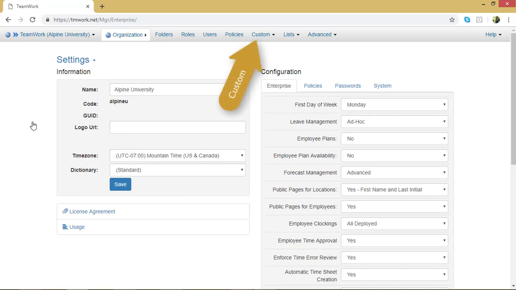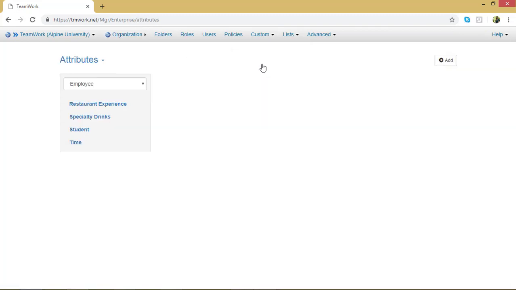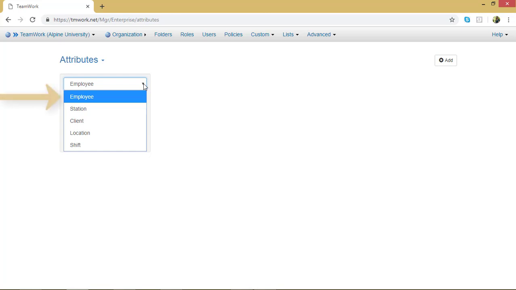Go to your new top menu bar and click on Custom. From the drop-down menu, choose Attributes. You should arrive at your Attributes page. Before making any edits, make sure you're working with the correct set of attributes. If you click the arrow beneath Attributes, you can choose to edit attributes for employees, stations, clients, locations, and shifts. I'm going to stay on Employee.